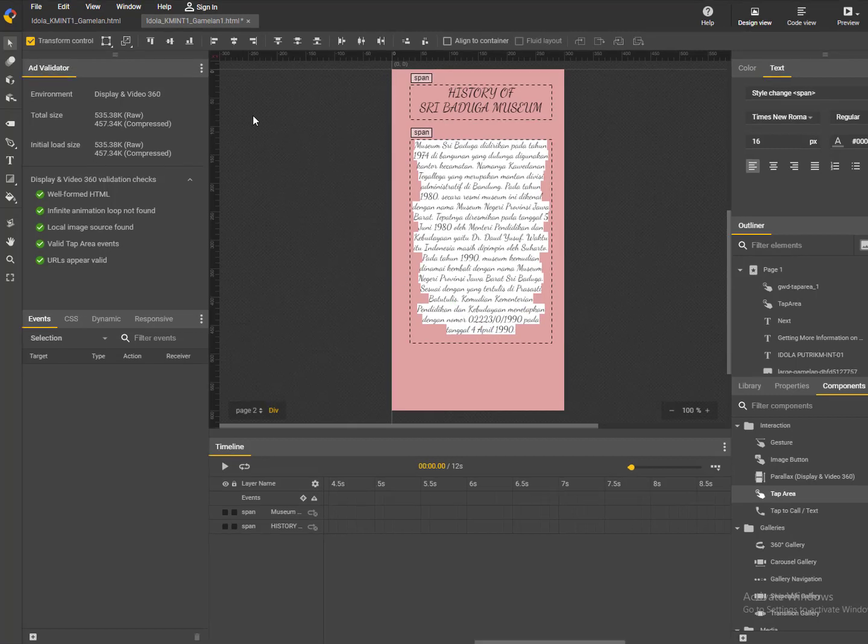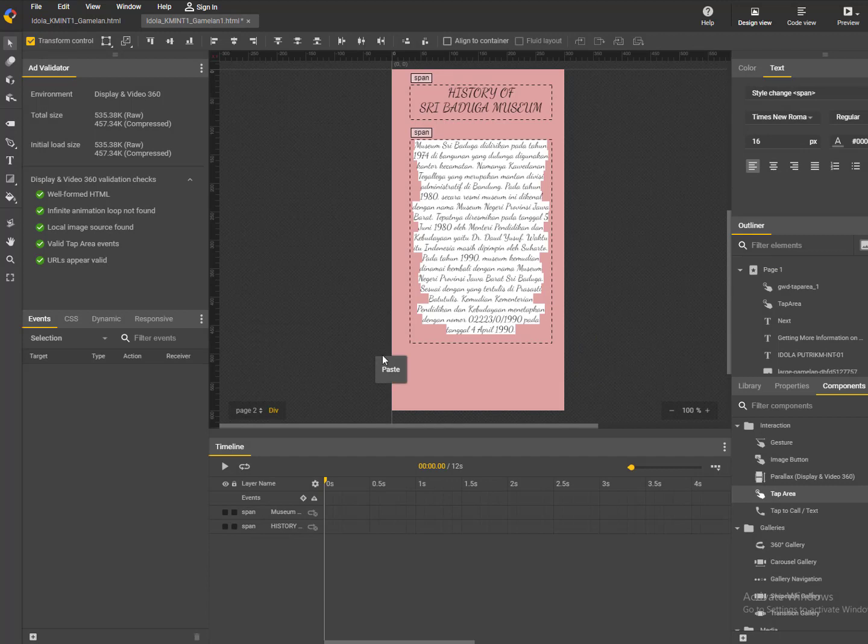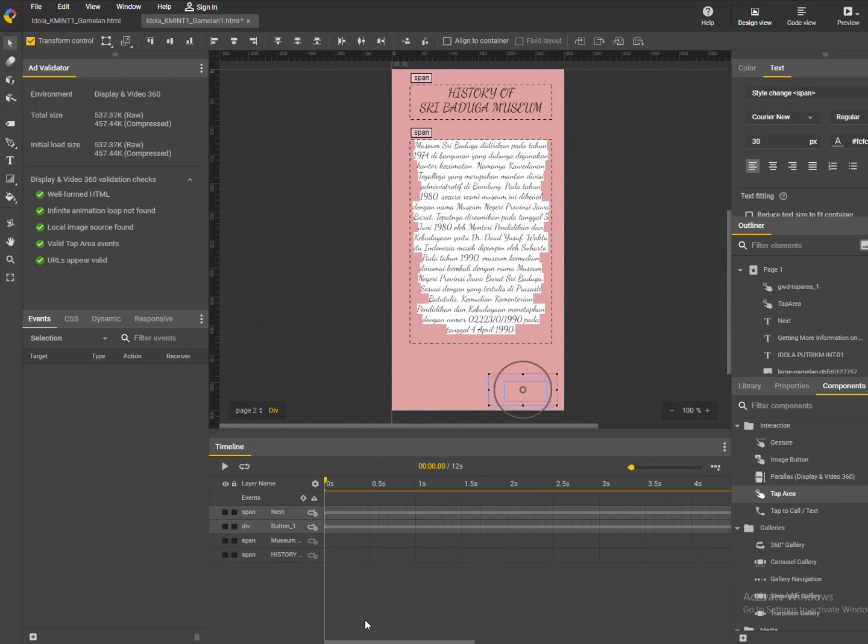You can make the button from the beginning, just put a box and the text, or there is also an easy way to make the same button from your previous page. You can just copy the button from the previous page. Go again to page 1, click the next button, block it, then copy, go to page 2, and simply paste it. So here we go, you have the same button.